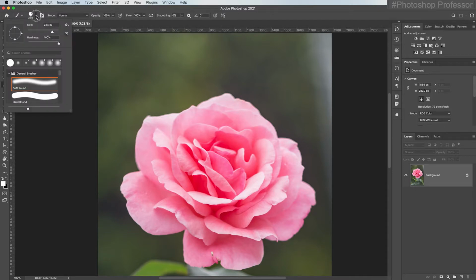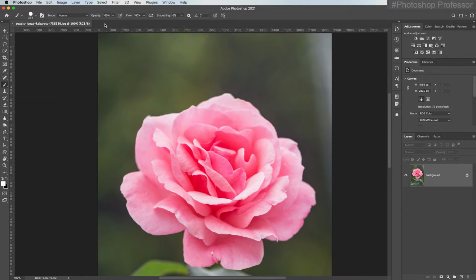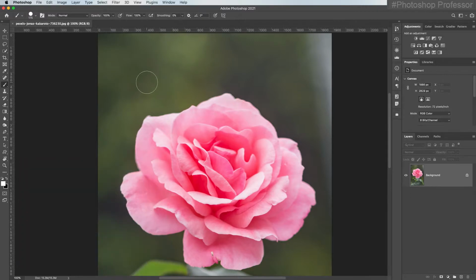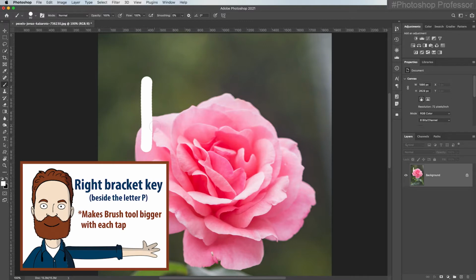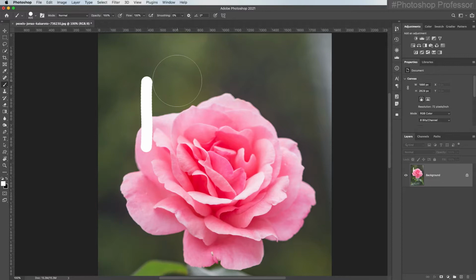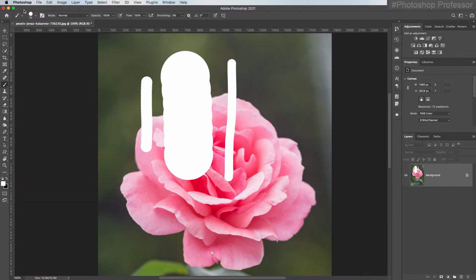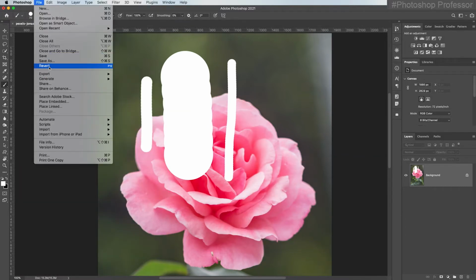So there's actually a more efficient way to adjust the size of your brush instead of coming up to this brush picker every time, because you have to click out of it to make it disappear. If you just hit the left bracket key, which is beside the letter P on your keyboard, 1 tap, 2 tap, 3 tap, 4 tap, you see how it's making my brush smaller? And then if I hit the right bracket key, which is just to the right of the left bracket key, it makes my brush bigger. So I can very quickly adjust the size of my brush in increments by using the left and right bracket keys. Let's remove those by just going back to File and Revert.